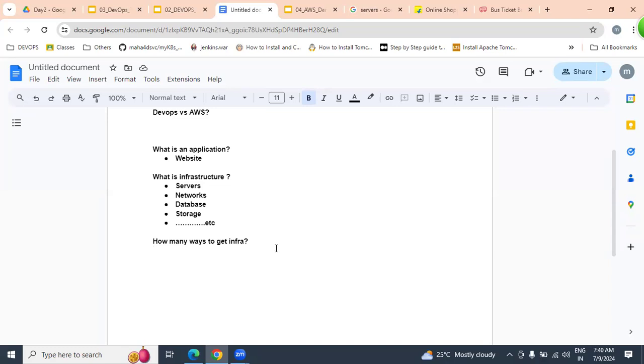How many ways can we get hundreds of servers for deploying our application? We can get either physically, or virtually, or from cloud. We can get it from 3 environments. What is the first one? Physical environment, virtual environment, or from cloud. We go for physical environment, get a server. We go for virtual environment, get a server. We go for cloud environment, get a service.